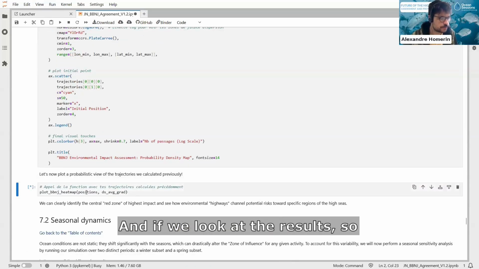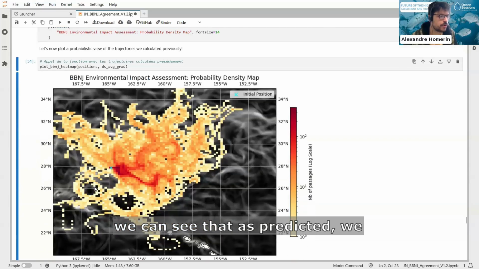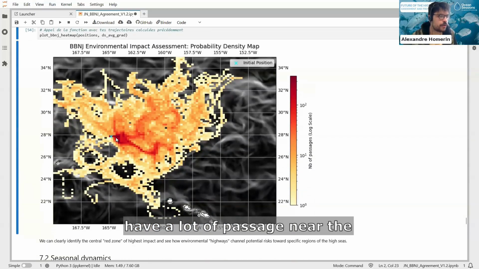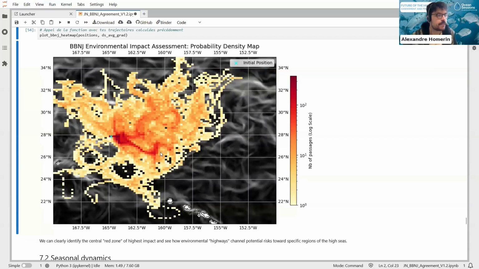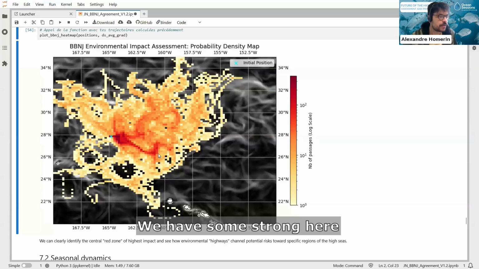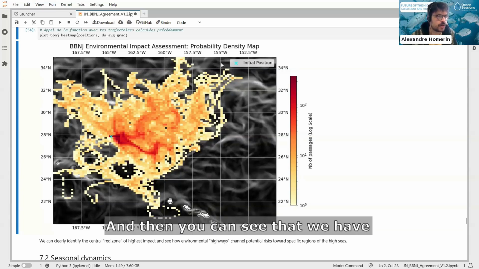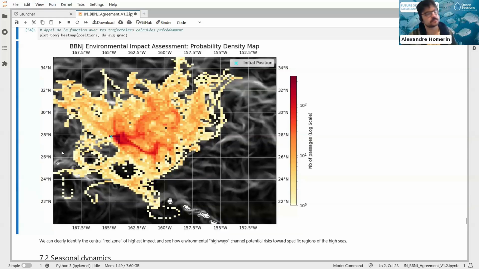And if we look at the results, so from our trajectories from before, we can see that, as predicted, we have a lot of passage near the point of release, of course. We have some strong probability to have diffusion of pollutants, for instance, especially here in this south to east trajectory over the time period. And then you can see that it traveled almost over our entire area of interest.